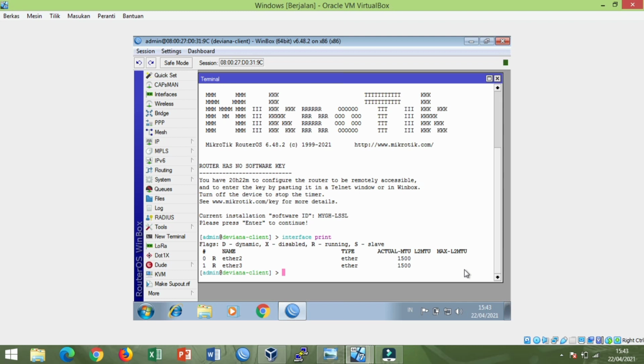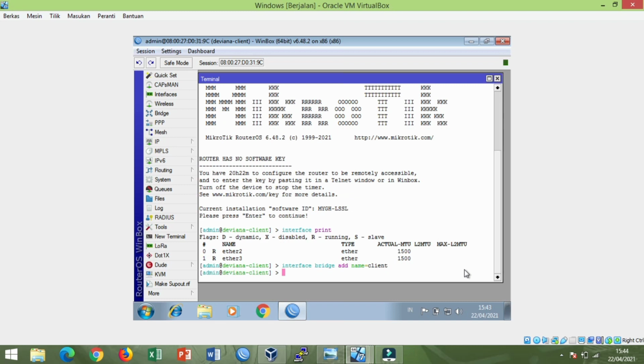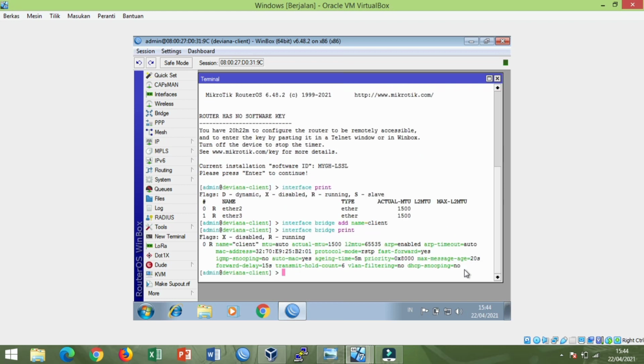Here I give the client name using the command interface bridge add name client. Enter. Then we check it with the command interface bridge print. Enter. We can see that we have successfully created a bridge interface with the name client because here there is already a running symbol.